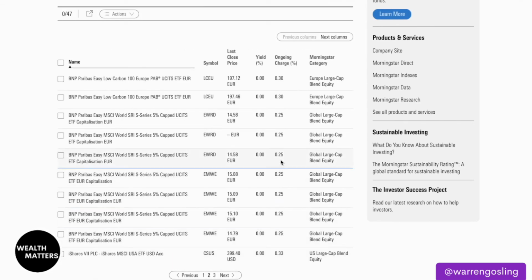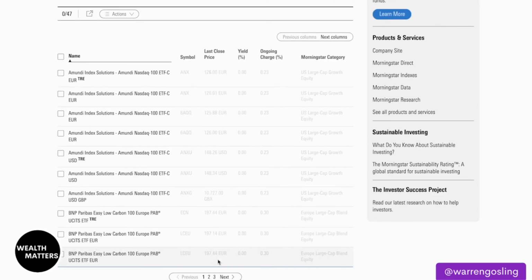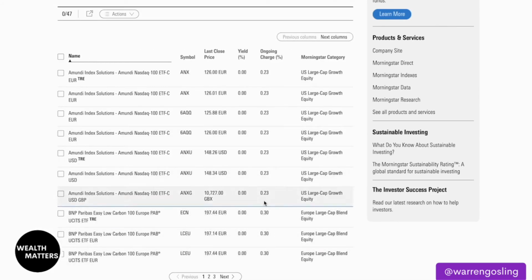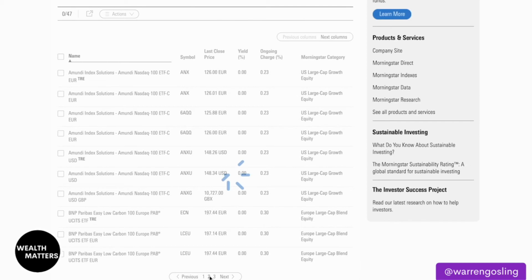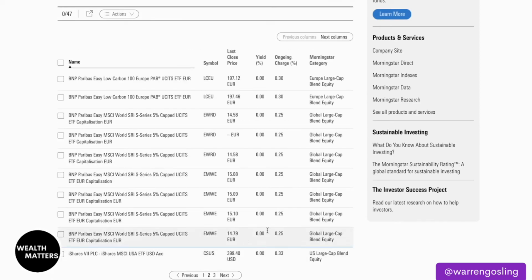Blended equity 0.25. Okay, then on the first page again, these are all the growth funds. So let's look at the 0.25 ones, because those look like they're going to be the lowest. So at this stage, guys, I'm looking for blended equity funds with a charge of 0.25%. And now at this point, we're just going to have a look at them and see what's in them. So let's start with this one.